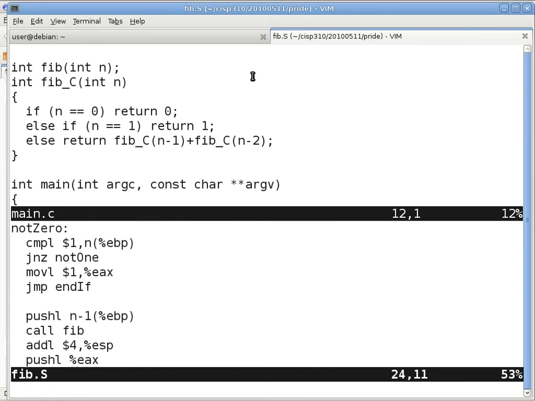So when it is non-zero, starting from here, am I doing it correctly? Right. Compare 1 to the parameter n. If it is not equal to n, we go to not 1. If it is 1, we specify the return value to be 1 and then jump to NIF. Is that looking right to you?